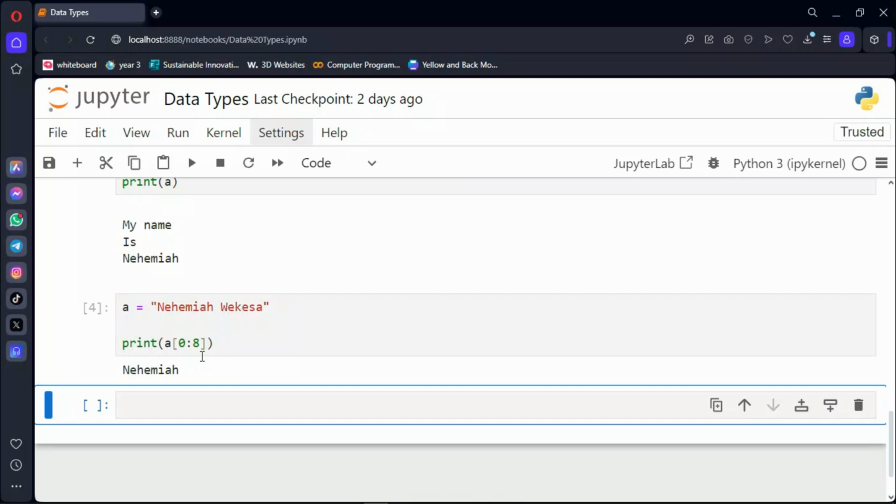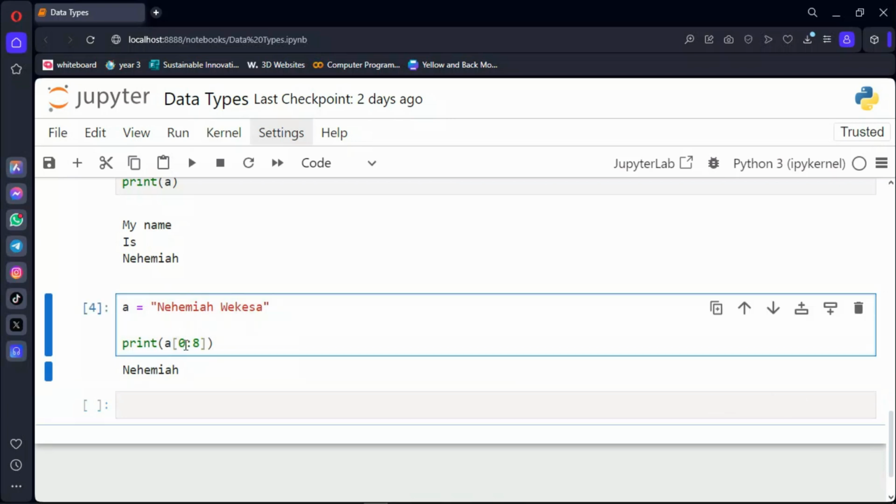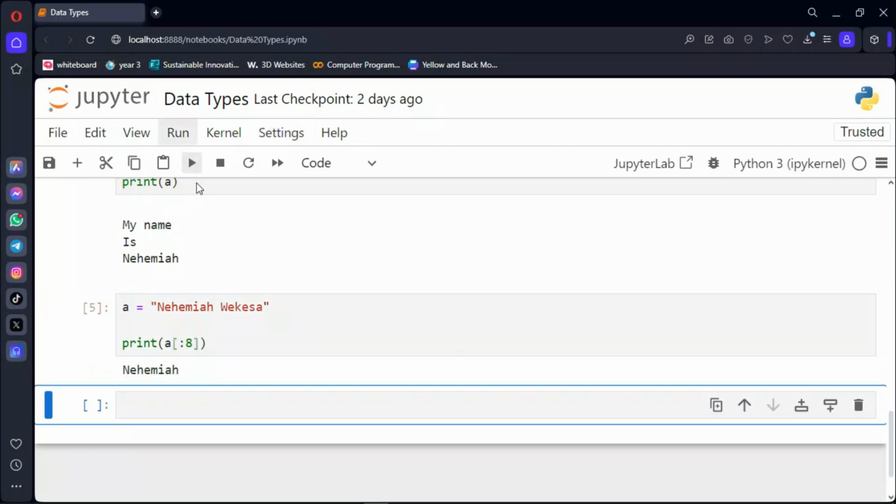Now, assuming you wanted to return everything from the start up to position 8, in this case we have 0 to 8. So we do not even need to specify the index 0. We could have just said from nothing to index 8, and it's still going to return Nehemiah.